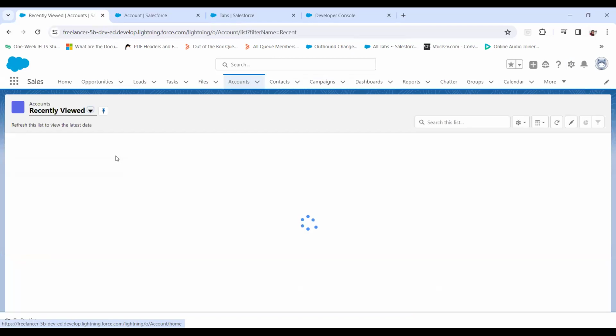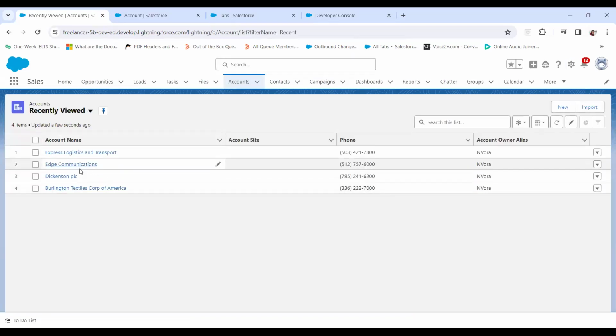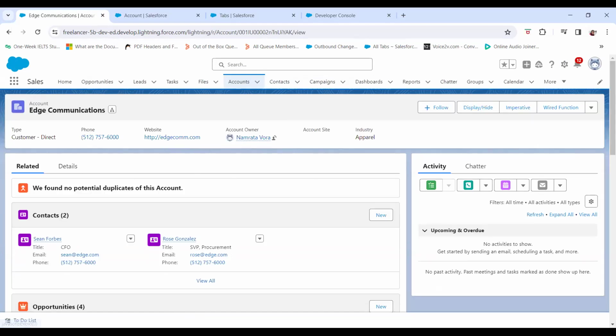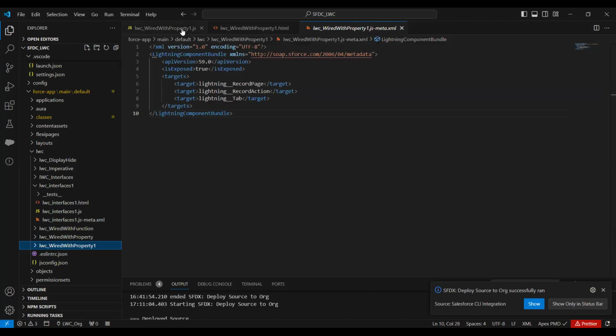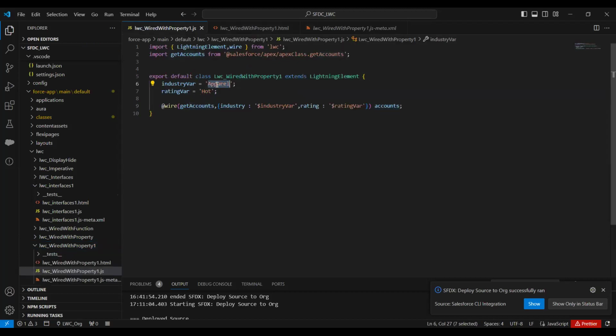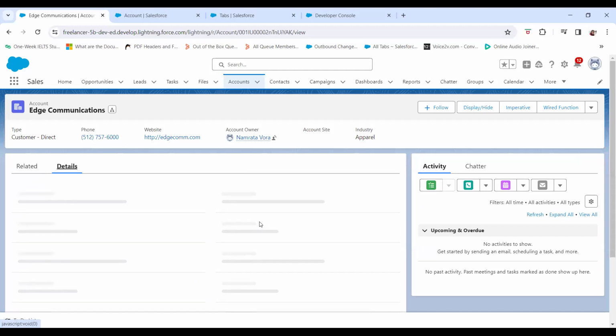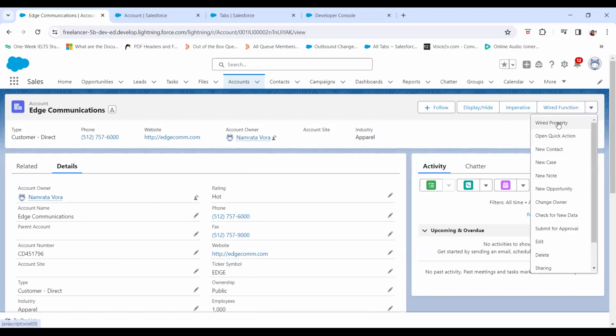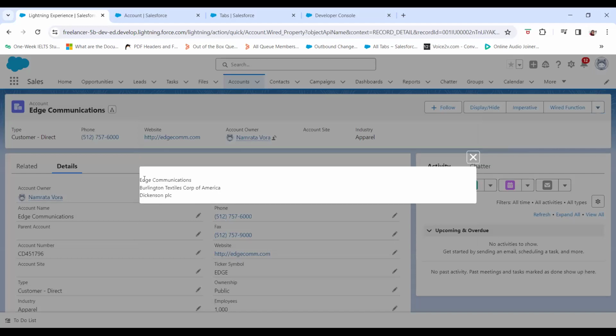Now there are, I think, 3 accounts with, okay, first let me show you here. By default, we have given the industry as apparel and rating as hot. Okay. So this is one of the accounts which is having rating as hot and industry as apparel. So when I click on wire property, it should show me those 3 accounts. Okay. So these are the 3 accounts which are having rating hot and industry as apparel.